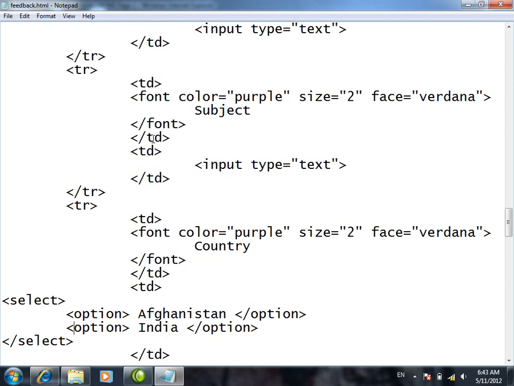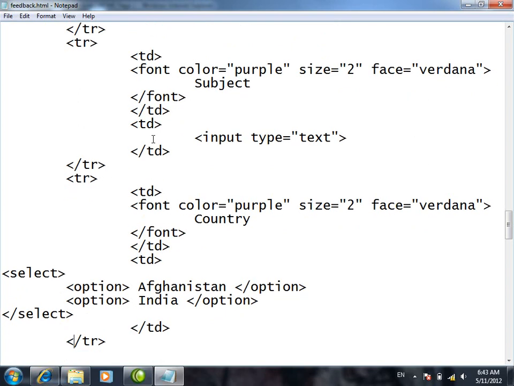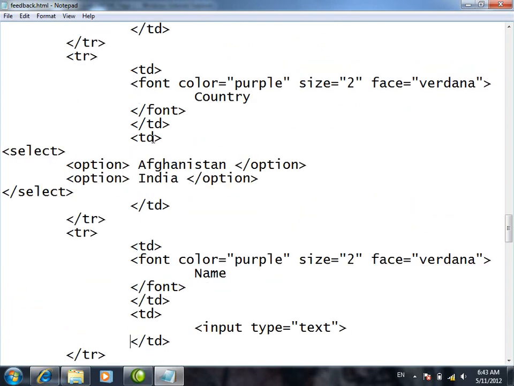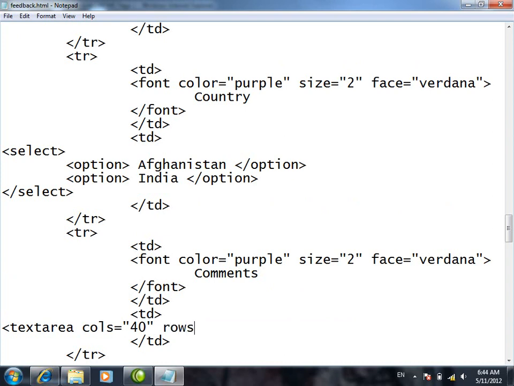Okay, now again one more row I need. Control V. Here I will write comments, and in front of comments I need a text box. No, I need a text area. So here I will write textarea. Number of columns to be displayed, I need 40. I need 40 columns, and how many rows I need? I need 3 rows. And close textarea.